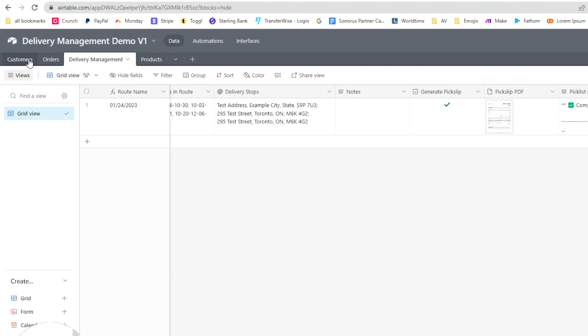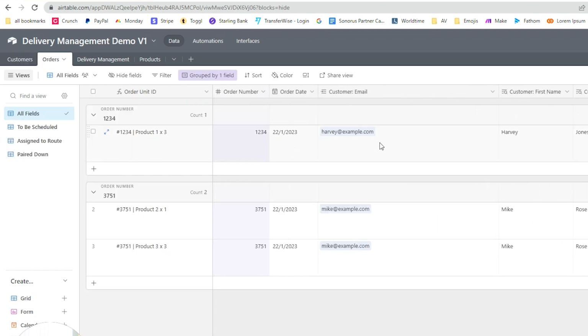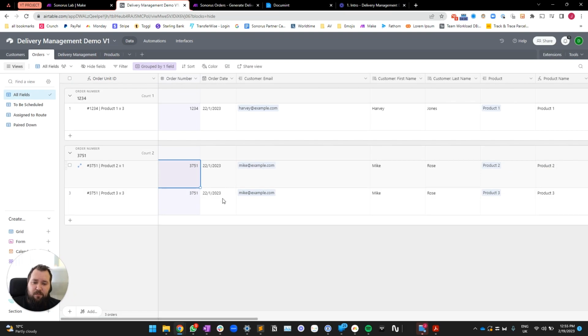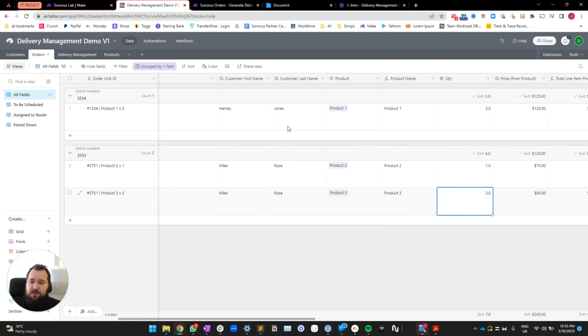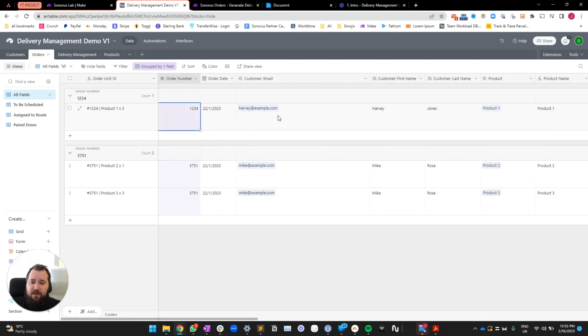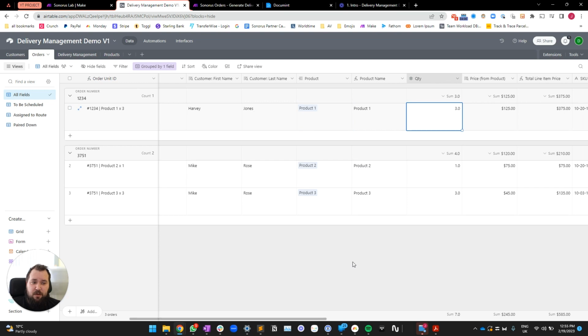I have some customers, I have some orders, basically line items of an order. You could also consider them as one-shot orders. Essentially, it's one order number, as you can see here, 3751, but it is comprised of product number 2, 1 of, and product number 3 of. There's also another order over here for Mr. Harvey for product number 1, where he wants 3 of that.